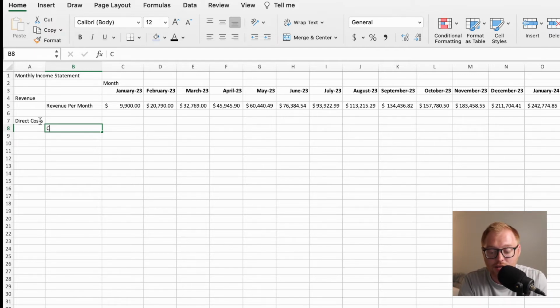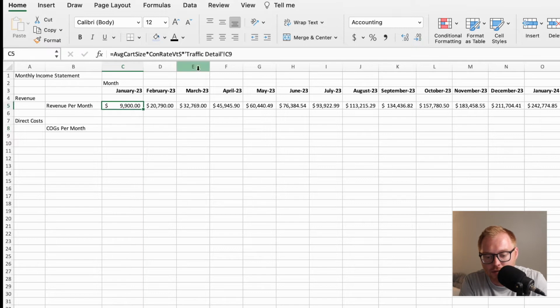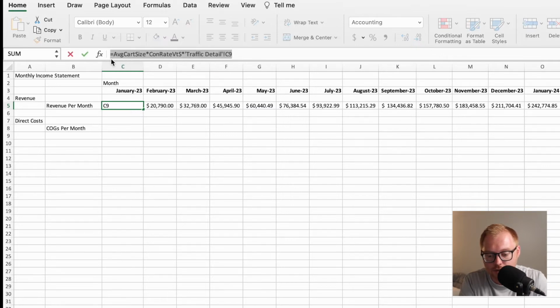So in our case, those are just the cost of goods that we calculated and used as an assumption earlier. So I have cost of goods per month. And this calculation for us is actually pretty simple because it's essentially the same revenue calculation here, except instead of using this average cart size, we're going to be using the average cost of goods. So actually what I can do is just copy and paste it. So I'll do copy, and to make it a little bit simpler, I'm just going to copy this part of it. So I'll do copy, and then I'll escape.